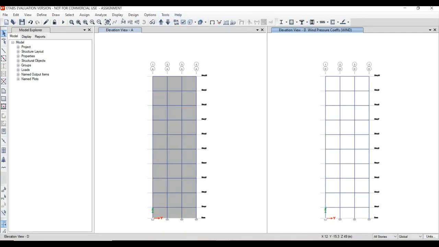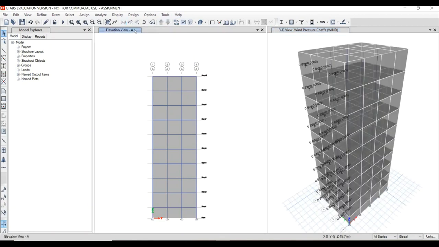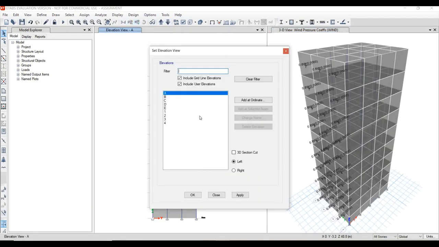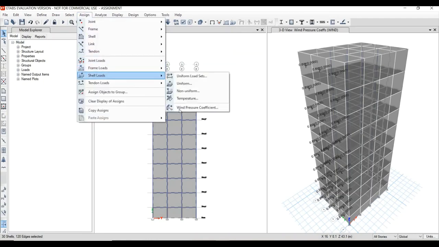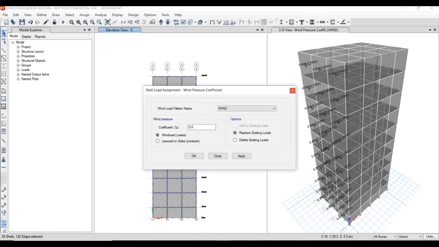Sorry, we need to select the elevation view on the tab where we selected previously. Now we need to select the last elevation so that the wind will be facing the last face. This is the elevation E. So make sure that all stories are selected. Select every story shell. Now assign the load. Assign shell load, wind pressure coefficient, which we already got, minus 0.25 in leeward direction. Click leeward, minus 0.25.